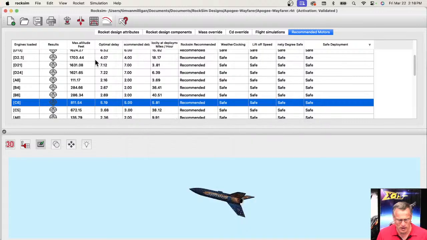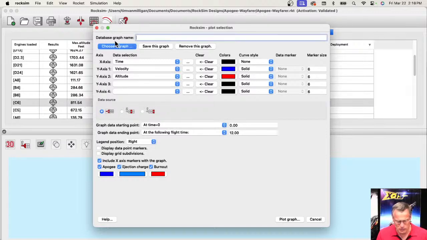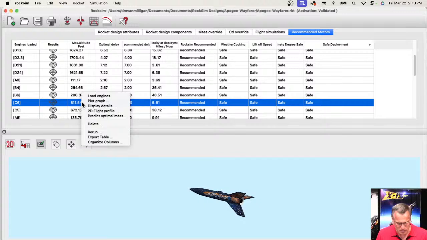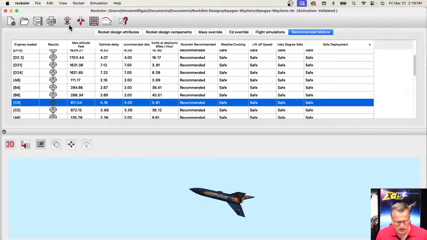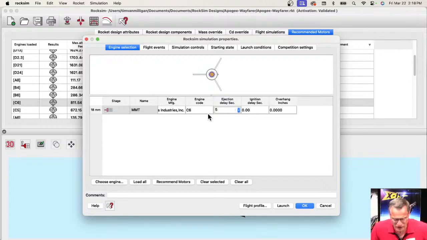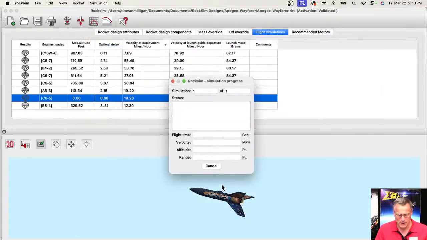and then hit prepare for, not that, I hit the wrong thing. I'm going to do load engines. So it's loading that C6. And, well, we already ran that simulation. The C6-5, and then launch. I'm going to do that flight profile again.